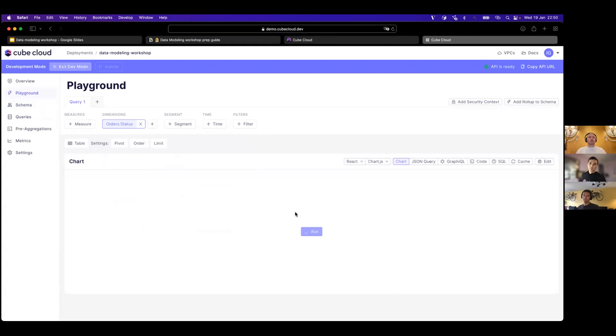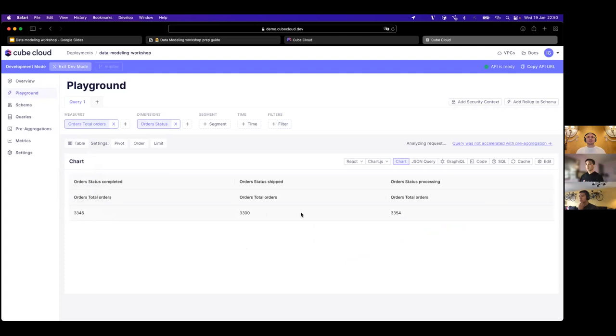We can query for statuses, and we can see that indeed there are different ones, and also the number of orders we have in different statuses. Well, it's quite different. Okay, yeah. But maybe the difference is not that much.